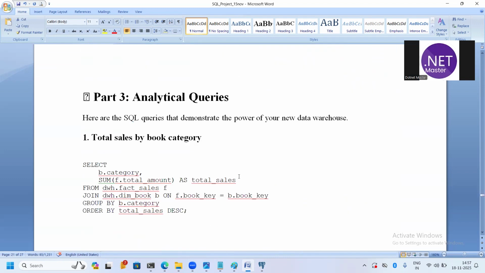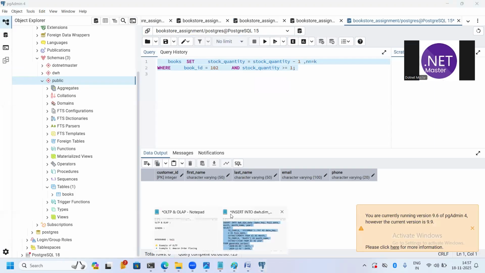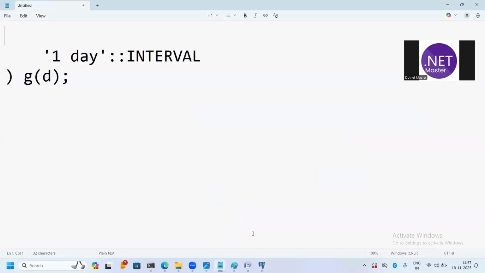And now the analytics part. Now we are doing the analytics part. What is the total sale by book category? For each book category, how are we going to get it? By groups. First of all, you need to understand about groups.